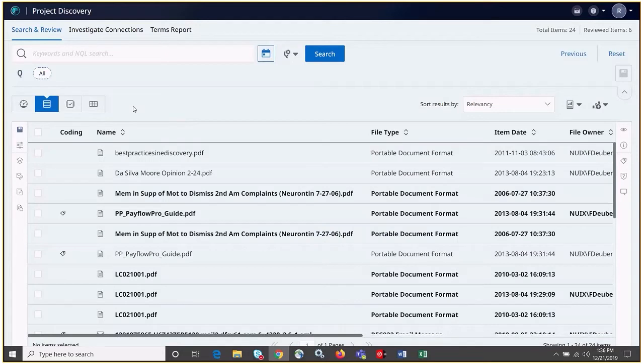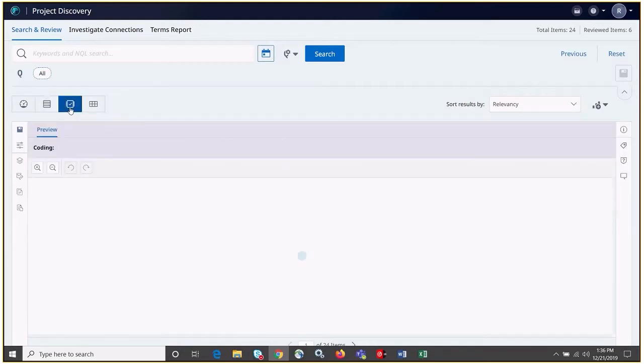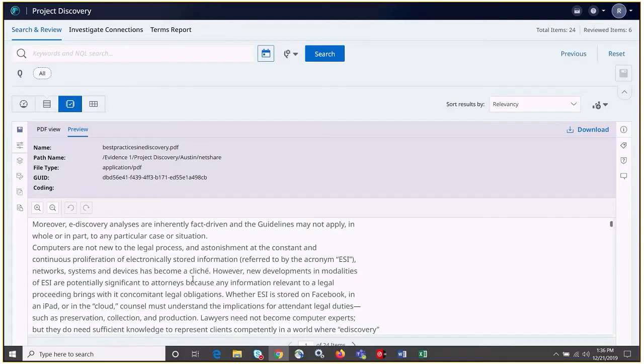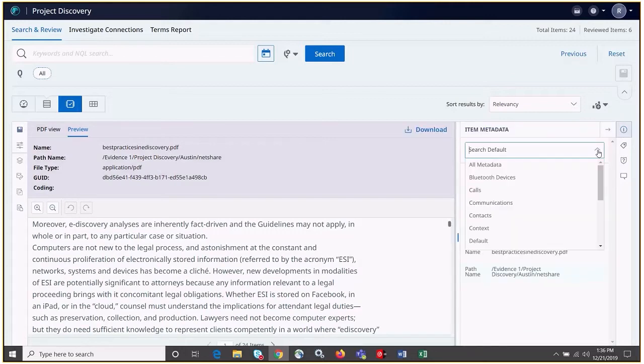Now we can toggle to review mode by selecting the review hotkey here on the left. This enables reviewers and investigators to view and examine items in a much larger window and provides more detailed information. For example, we can scroll over here to the right and choose the item metadata icon, choose the drop-down window, and now we can choose to view all metadata, or we can narrow our focus to an item metadata subcategory.